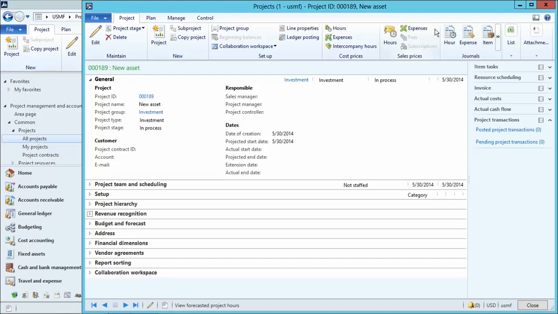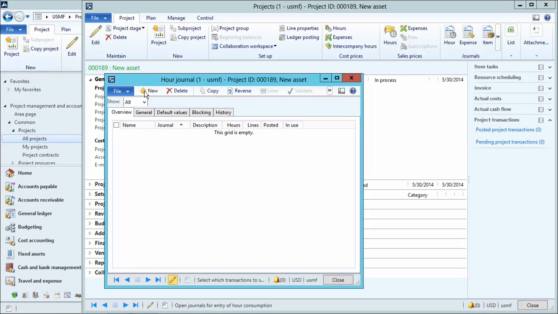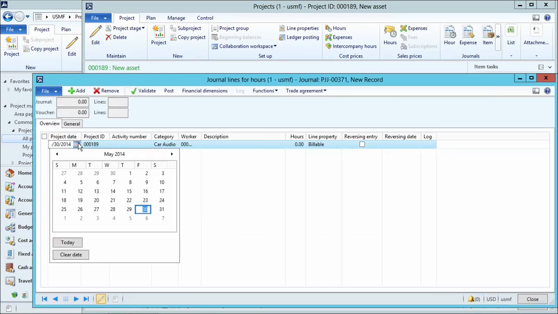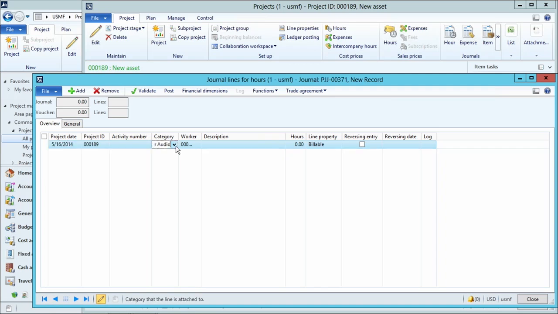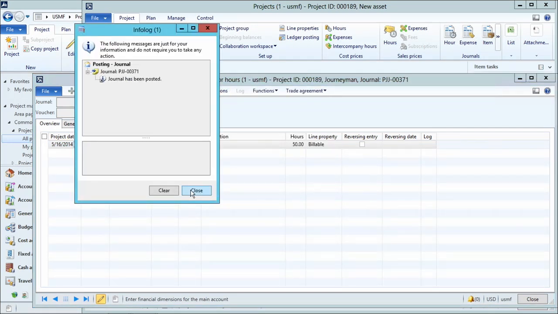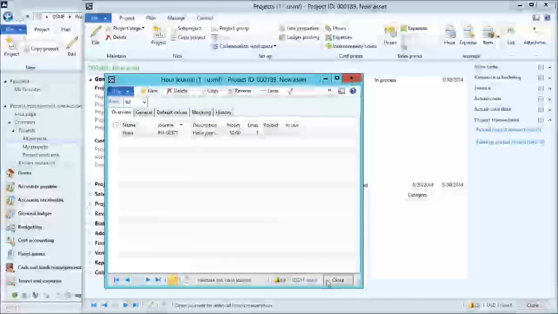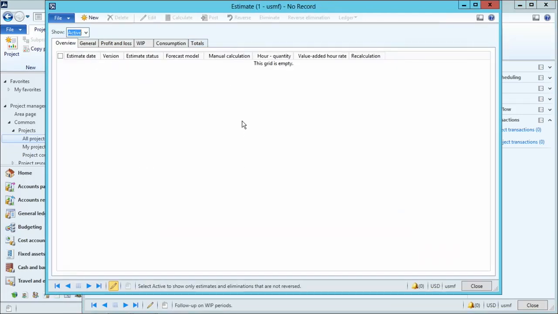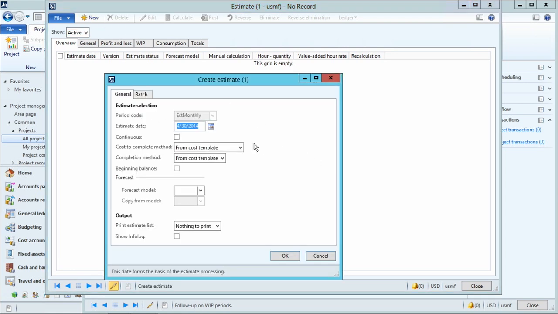So now let's go in the first month. Let's create some activity. So in May, our journeyman worked 50 hours. Post it. And now we need to run the estimate system. Again, it's like a fixed price project in that we run the estimate system to see how complete we are. When we're 100% complete and posted, then we can eliminate this time to a fixed asset. So let's run the estimate.